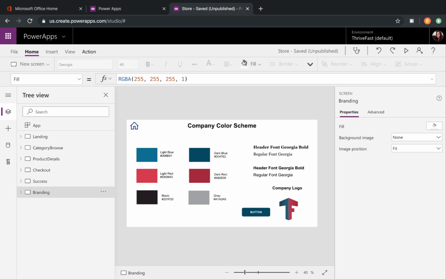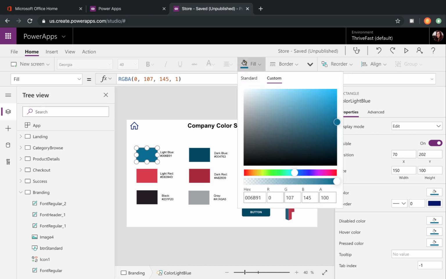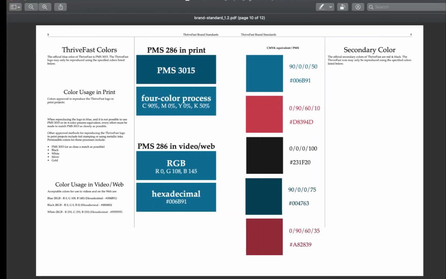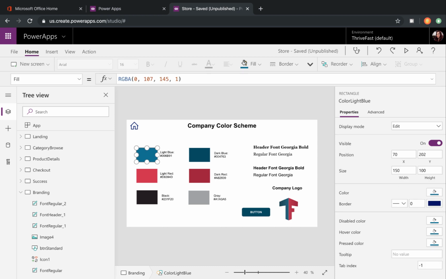To replicate our brand standard, you'll just go in and insert some rectangle controls. For each rectangle control, you'll go to the Fill property, click Custom, and paste in that hex code from your brand standard. I also like to include a label next to these boxes that shows what this color is and the hex value so that I don't have to go dig into the Fill property to see the hex value for these. Just repeat this process for each of the colors in your brand standard.